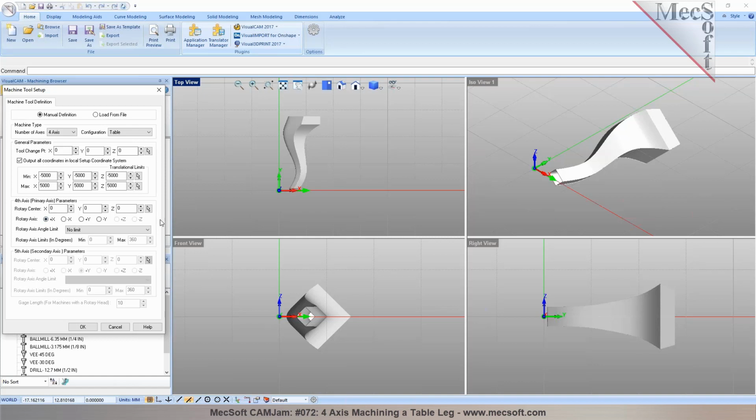Okay. And once you define the configuration as table, you would then also define your primary axis, which is your rotary axis. Is your table, a rotary table, rotating parallel to the X, or would it be rotating parallel to the Y? So you would specify... Yep. It's parallel to the X in this case. So we select parallel to the X.